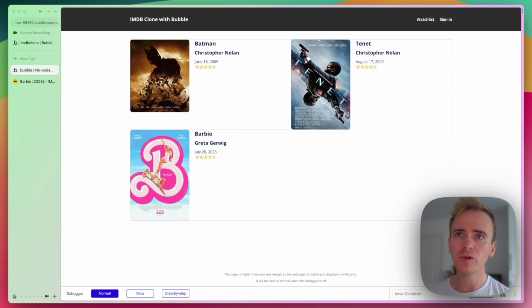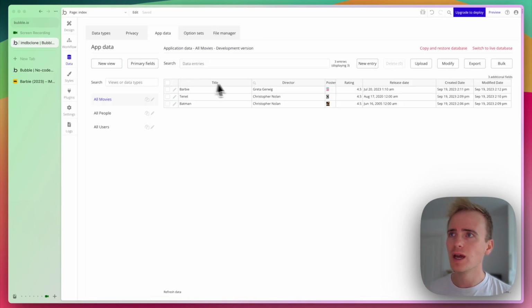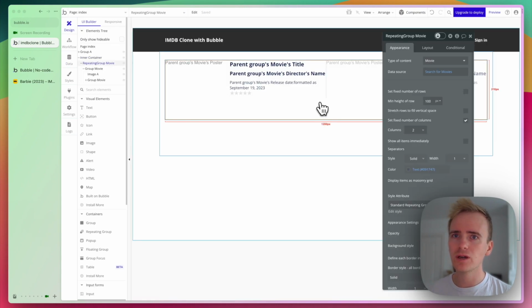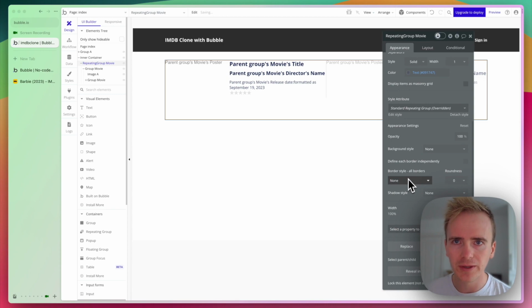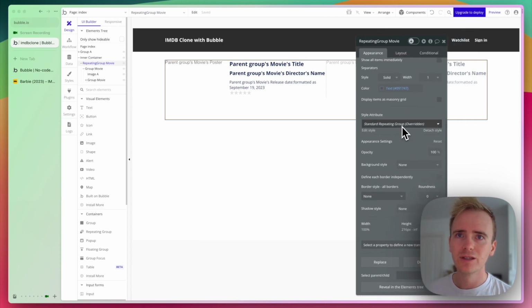Okay, I've added 2 more films so that I can show you some ways we can filter and manipulate the data. I've added another Christopher Nolan, Tenet, and I've also added Barbie by Greta Gerwig. And I'm going to just improve how the repeating group looks. So first of all, I'm going to get rid of the border around the outside. I think this is an annoying default that Bubble have added in, to be honest.